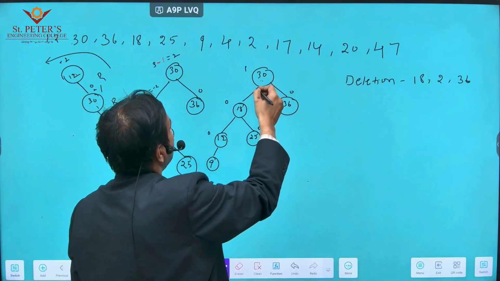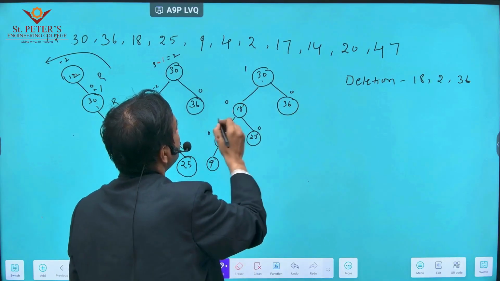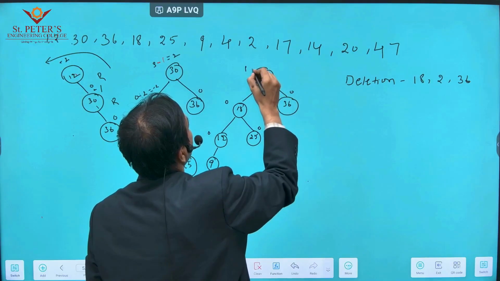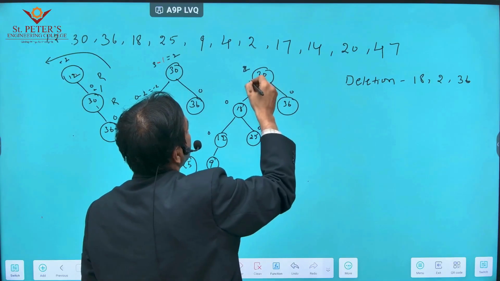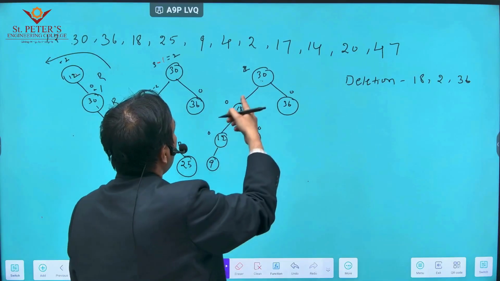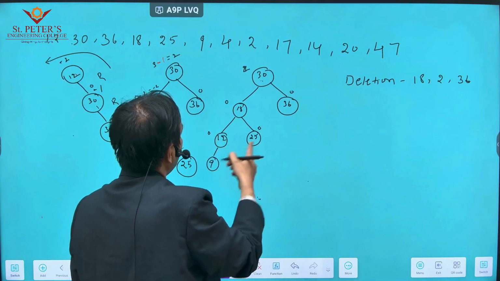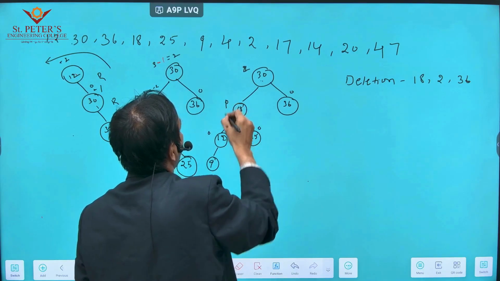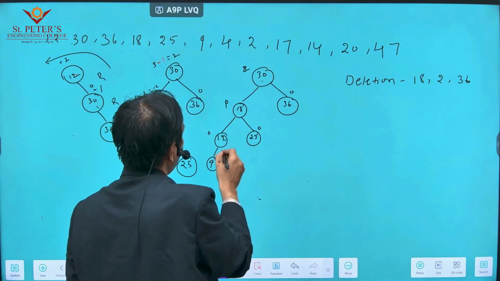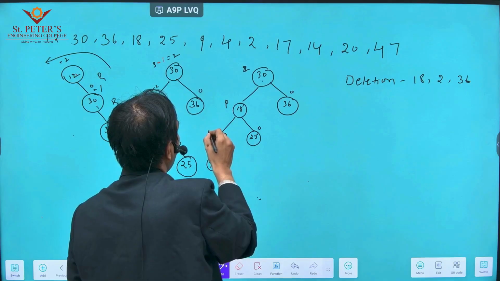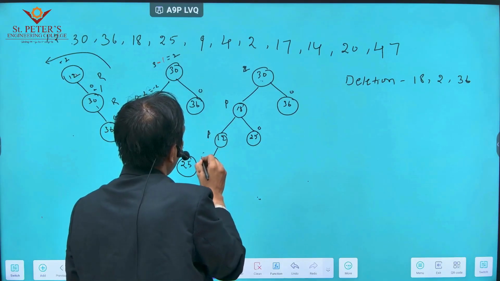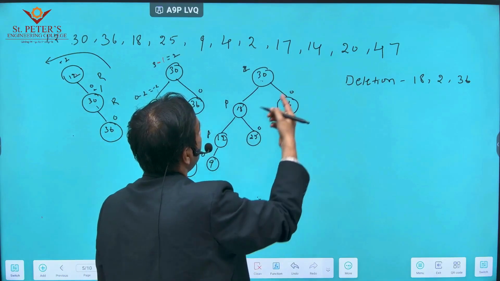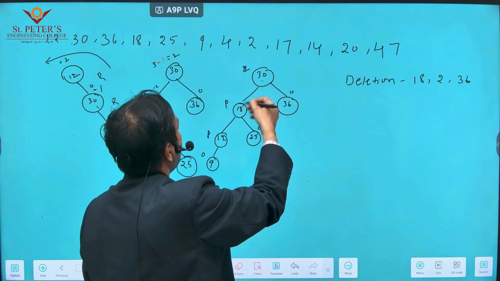Here the height of the left subtree is 1, 2, 3 and the height of the right subtree is 1. 3 minus 1, so the balancing factor is 2. Similarly the height of the left subtree is 1, 2 and the height of the right subtree is 1, so 2 minus 1 is 1. The height of the left subtree is 1 and the height of the right subtree is 0, then the balancing factor is 1. The height of the left and right subtrees are 0, 0, so here also 0, here also 0. Again the tree is unbalanced.